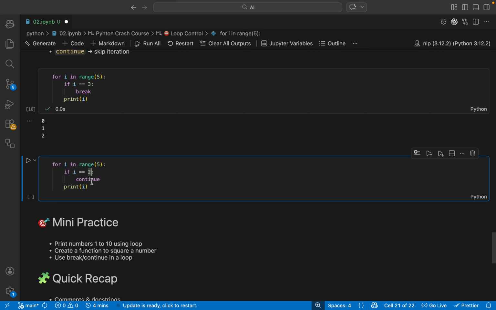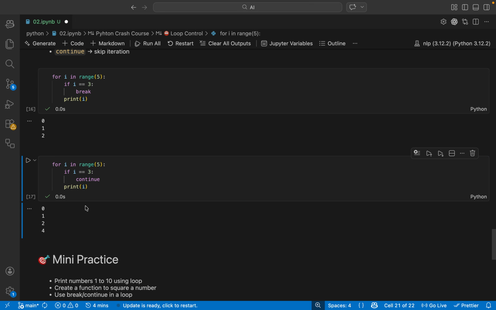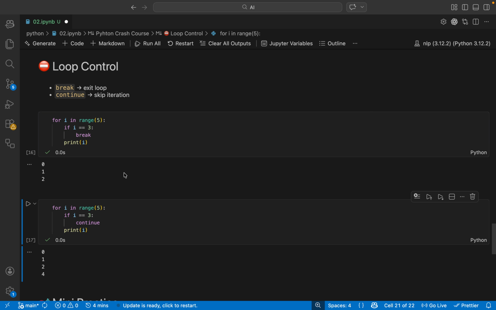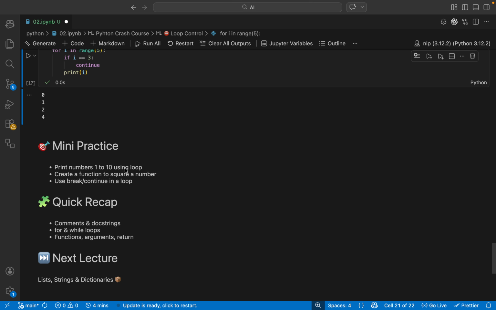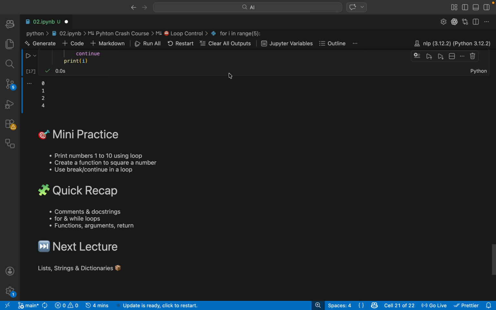If we just have to skip 3, for example, then we use continue. So here everything will be printed except for 3: 0, 1, 2, and 4. So these are the two loop control keywords: break and continue.